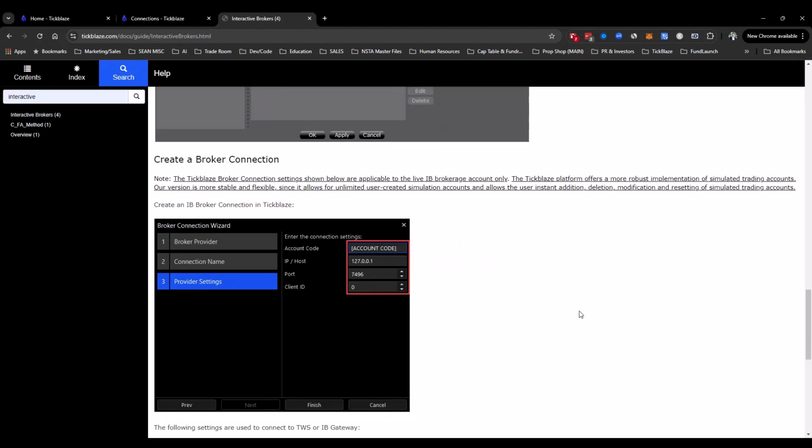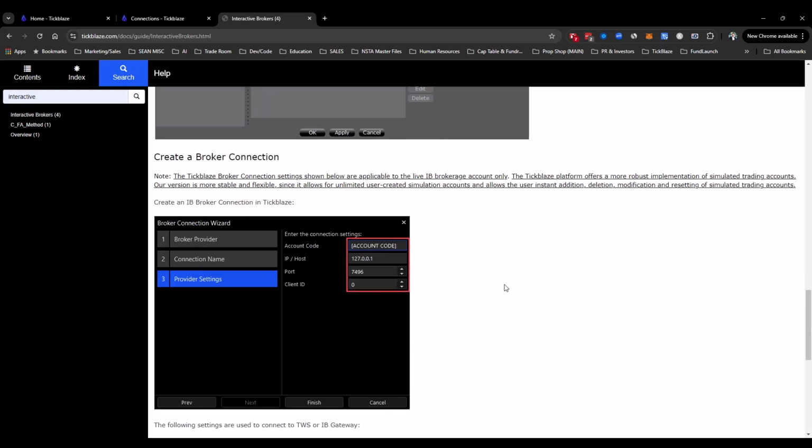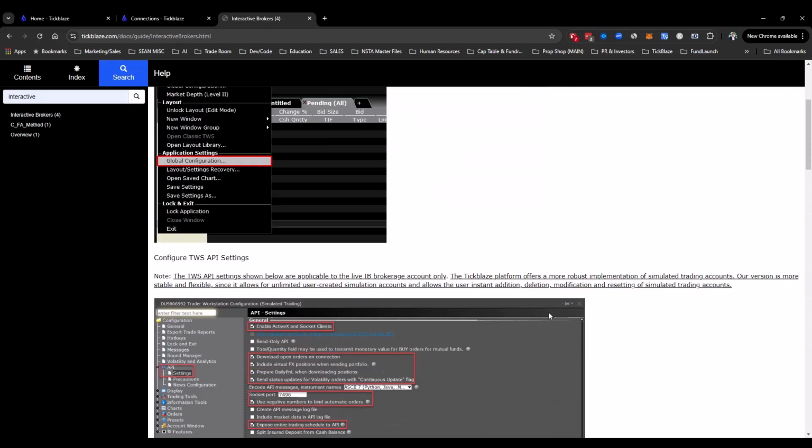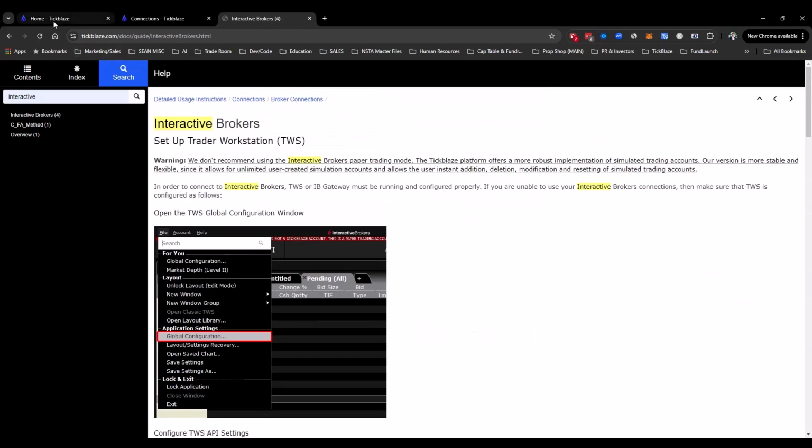Now, there are both broker connections, which we're going to go over today, and there are also data connections, which we're also going to go over today. So as I'm going through this demonstration, please follow along and let's get started.